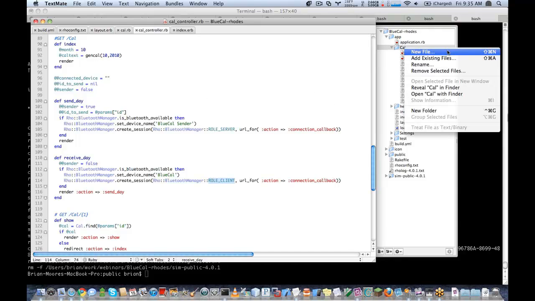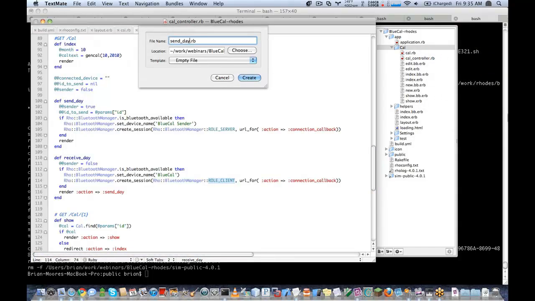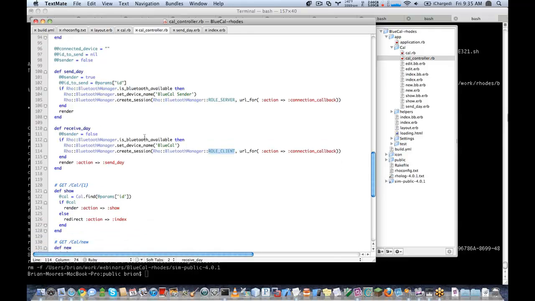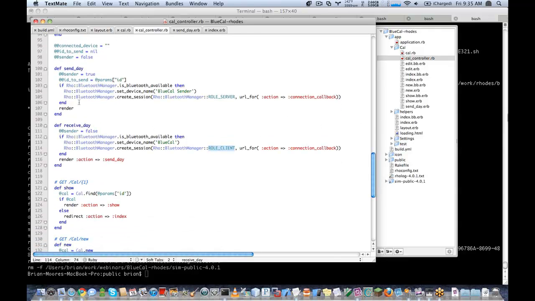So we will create a new file. I'll call this sendday.erb. And we'll just say please wait. So both of these methods here require this connection callback. The connection callback is when two devices are associated and connected, you'll get a callback saying connected or not connected, or if there was an error or if the user canceled the connection.